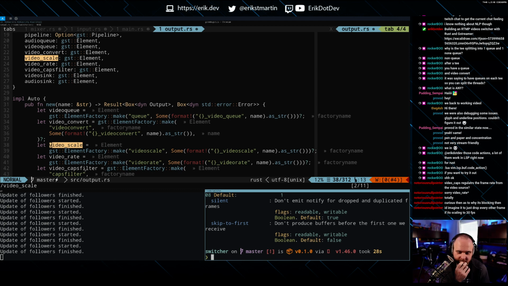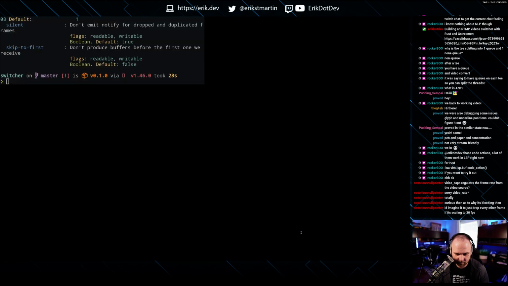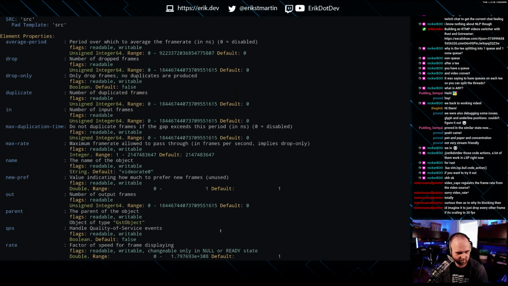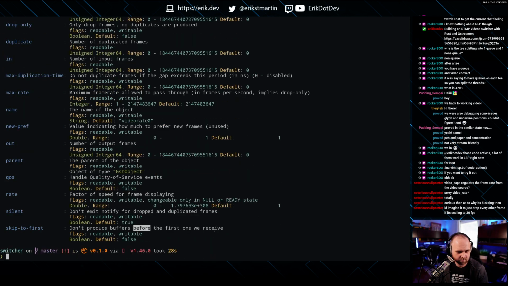So now we have to figure out why that works. Wait, what is this? Don't produce buffers before the first one we receive. I don't know what that does. This feels like a giant red button that we should press.